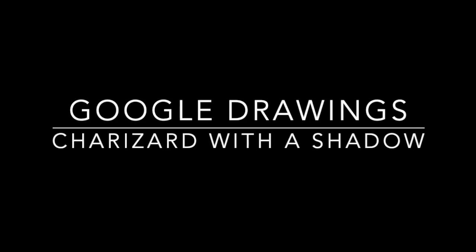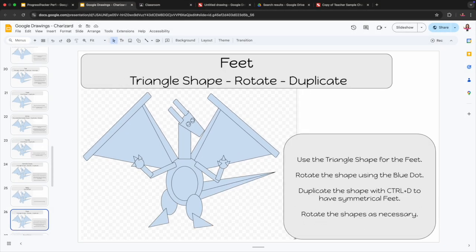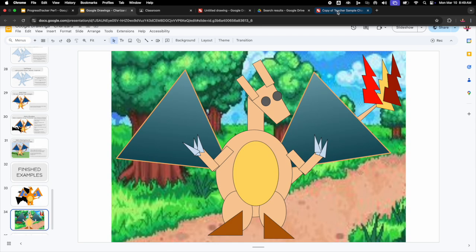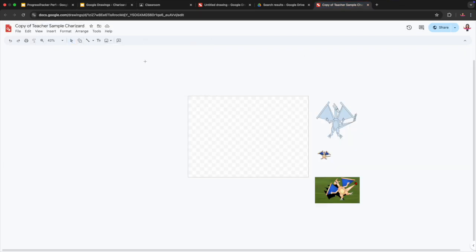Hey artists, in this video we're going to talk about our Google Drawing Charizard with a shadow. For this project you're going to use the shapes in Google Drawing to make a Charizard, and then we're going to create a shadow for it by duplicating.